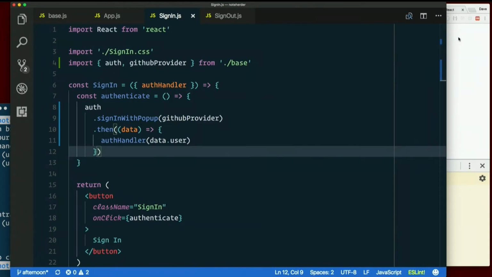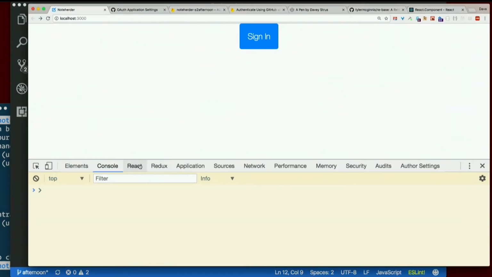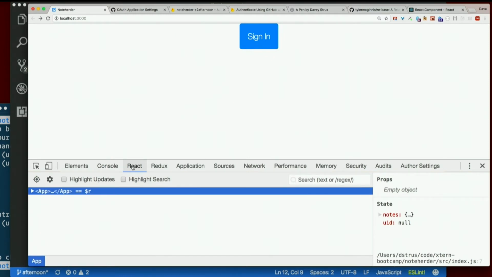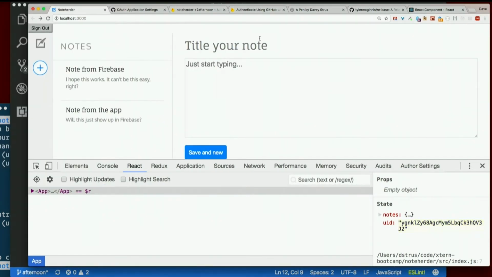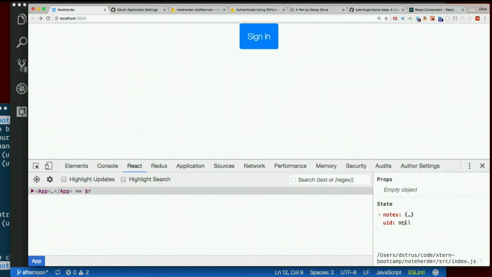Let's see what happens. Switch to my React DevTools. I see UID is null. I click sign in. It signs me in with GitHub. And UID is now this big long thing. Click sign out. And that state goes away. But we never told Firebase that we signed out. So we need to do a little something more in our sign out process.